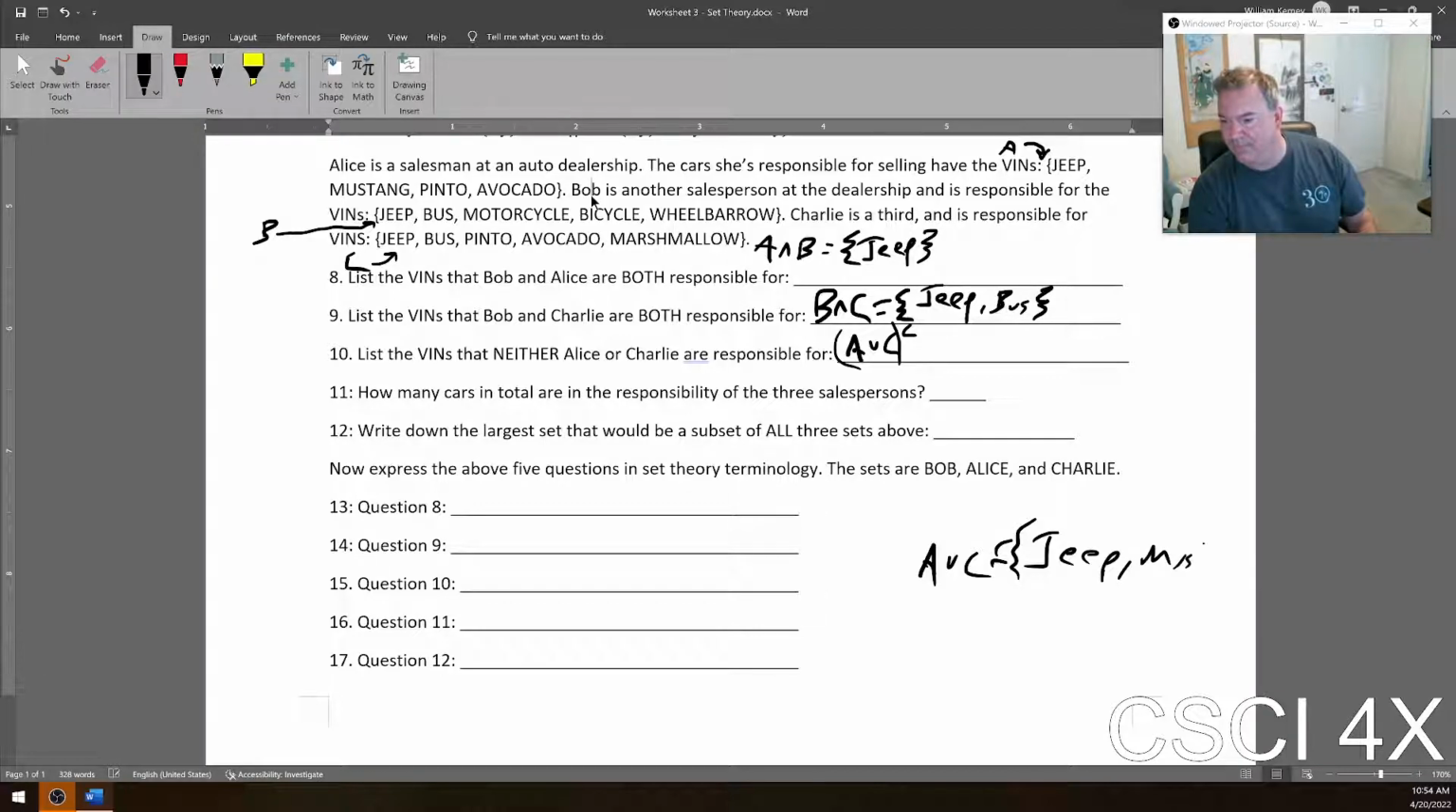Mustang, Pinto, Avocado, and then you add everybody that Charlie is responsible for. Union's pretty easy. You just have to make sure not to have duplicates. You write down everything in A, write down everything in C, and if you get a duplicate, just delete it. So Jeep is a duplicate, bus is not. Pinto is a duplicate, Avocado is a duplicate, Marshmallow is not. The reason we don't allow duplicates is because sets don't allow duplicates. So here is A union C.